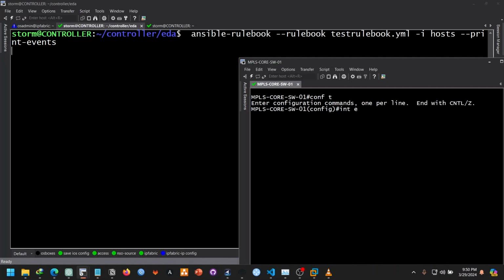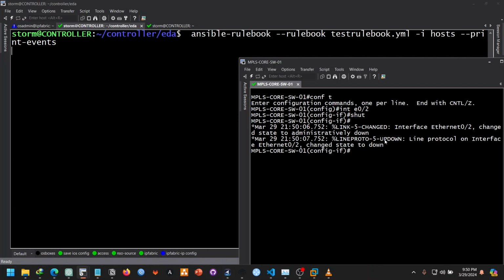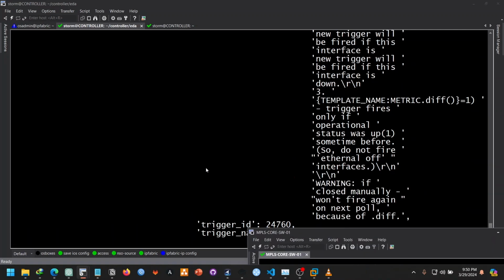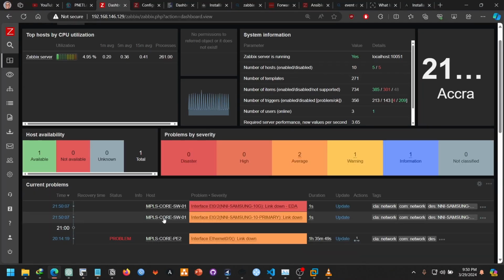So we'll go to interface E0/2 and we'll shut it down. Now Zabbix will pick this alert and it will send a payload to the event-driven Ansible server. And as you can see, we have it over here. That was real quick.